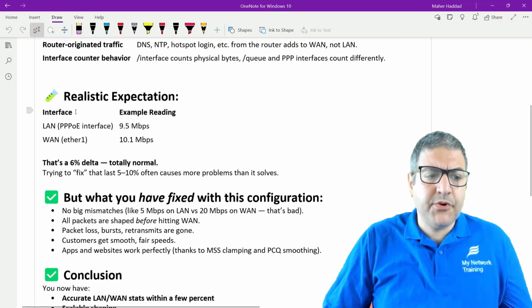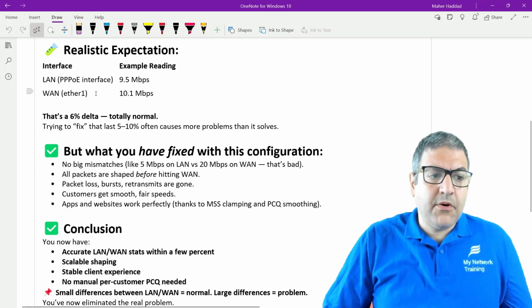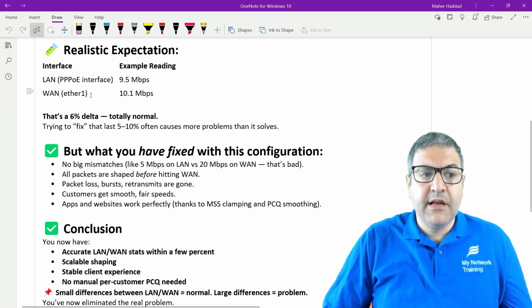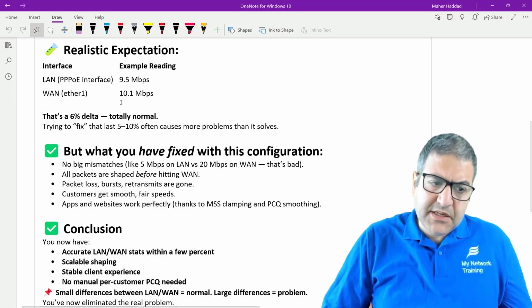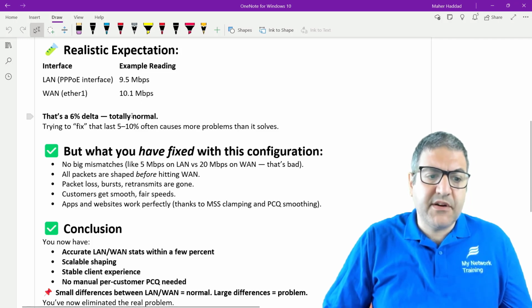So here is an example of a realistic expectation. The LAN, which has the PPPoE server, is around 9.5 megabits, let's say. The WAN is around 10.1 megabits. So that's a slight difference, which is around 6%. That's normal when you have between 5 to 10% of difference. That's normal.